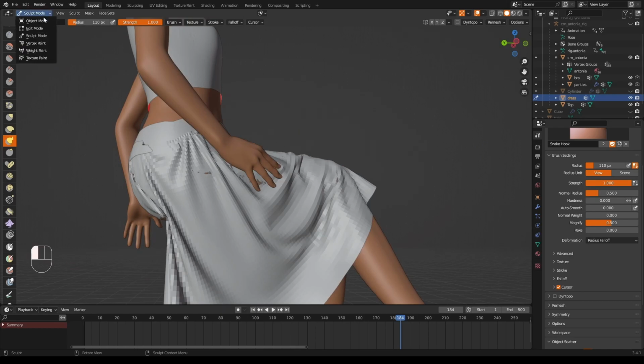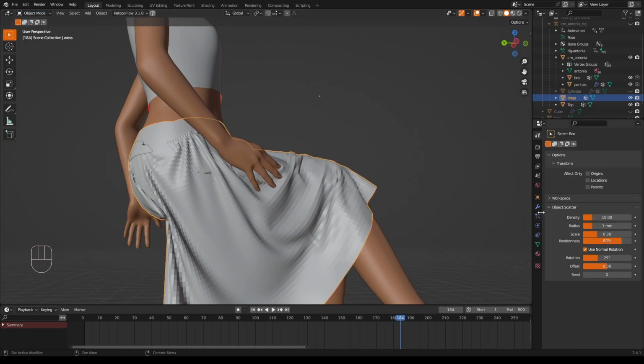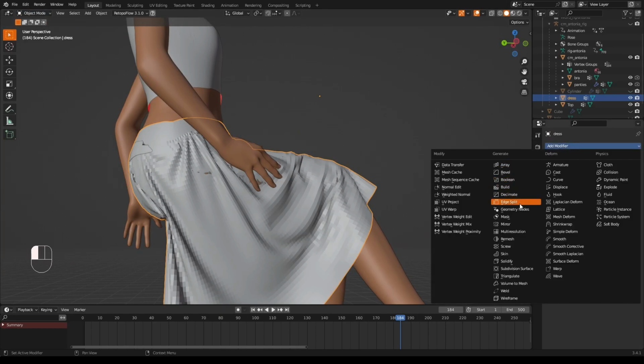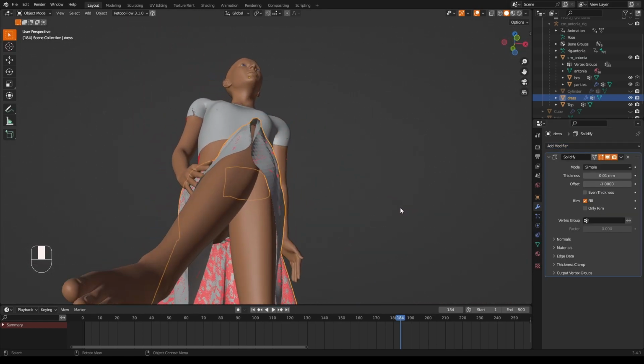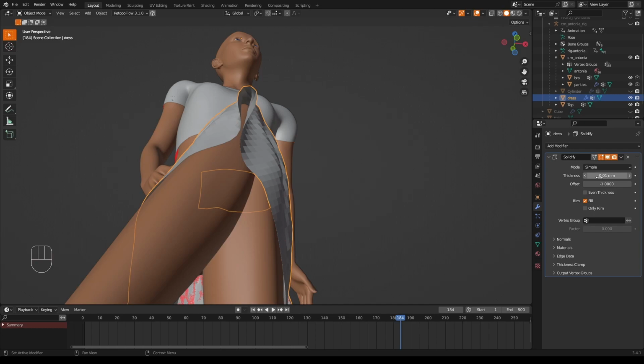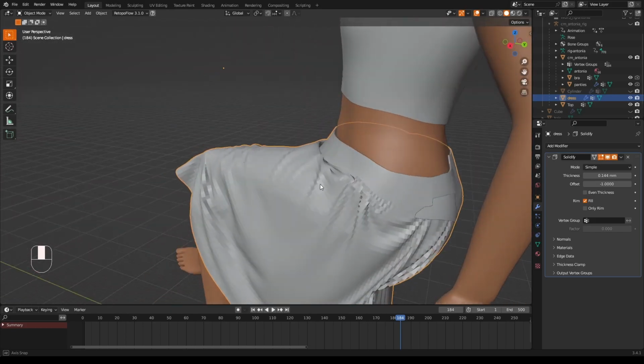Okay, that's done. So go into object mode. And now we're going to add a solidify modifier to this dress to give it some thickness so that it might actually print. I'll increase the thickness over here. And that looks about right. Maybe a little bit thin, but we'll see.